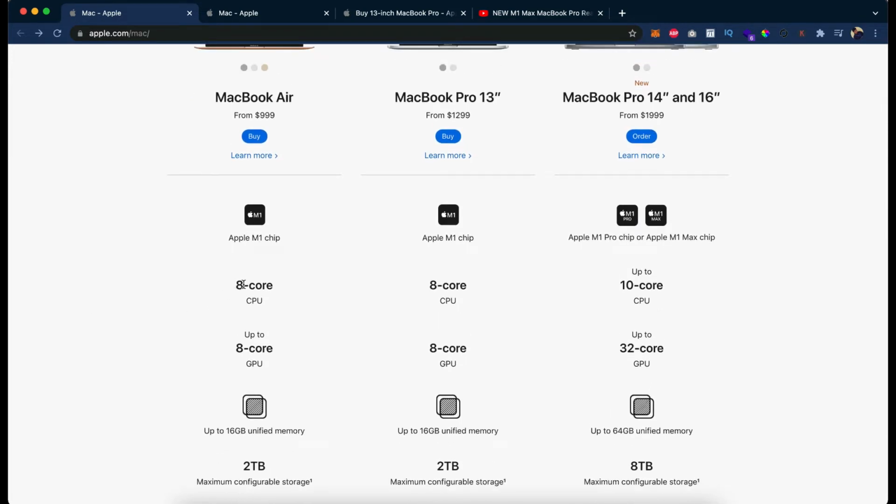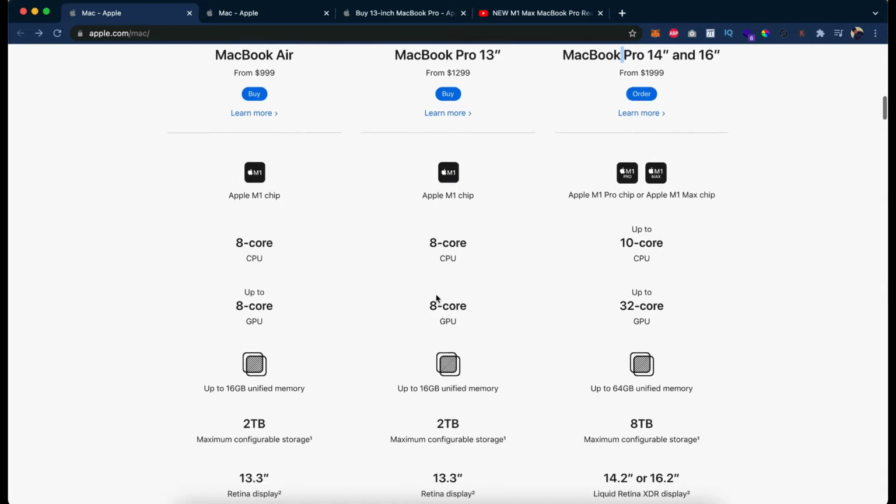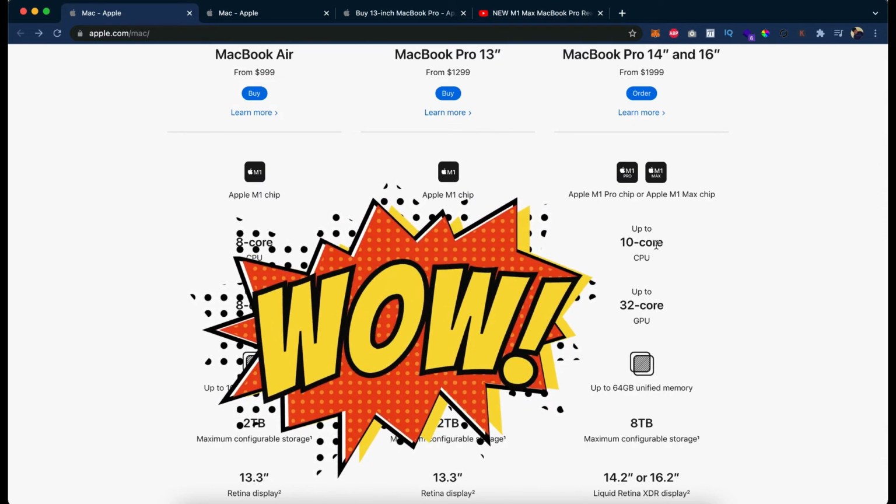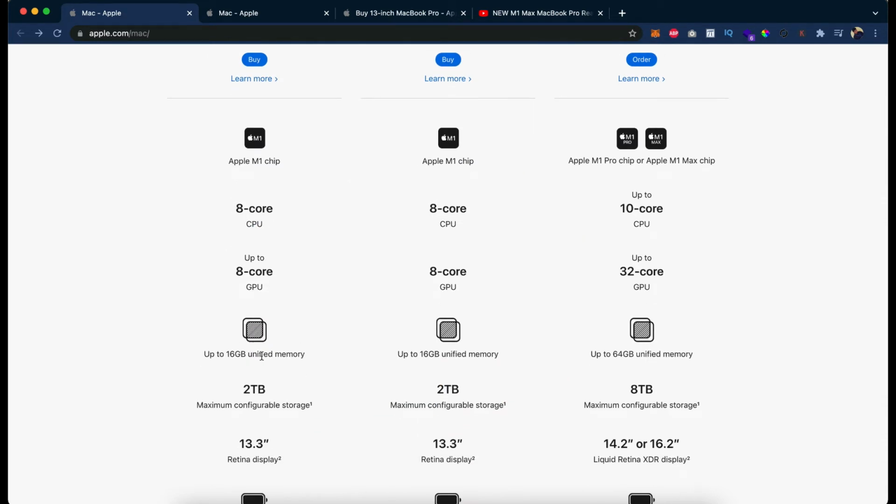The Apple M1 chip in the MacBook Pro 13-inch has 8 cores, but the M1 Pro and M1 Max chips in the 14-inch and 16-inch have up to 10 cores. They can be 8 cores, but they can have 10 cores as well. In the GPU, they have an 8-core GPU, but the 14-inch and 16-inch MacBook Pro has up to a 32-core GPU. That is awesome.